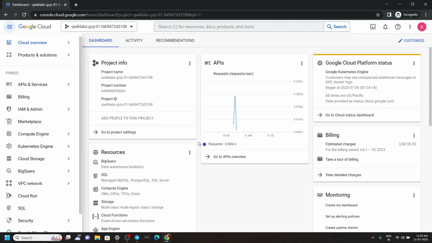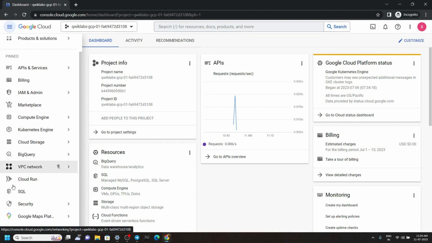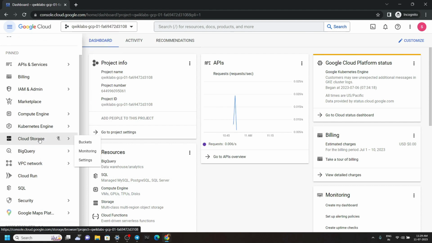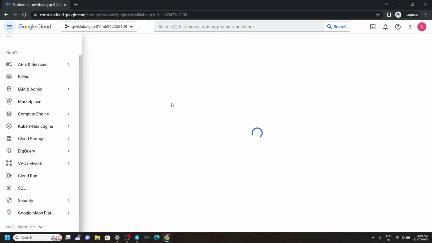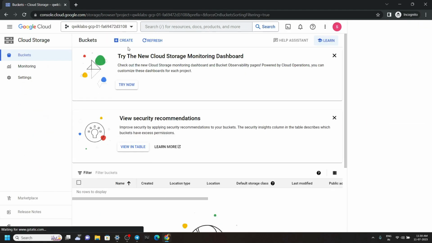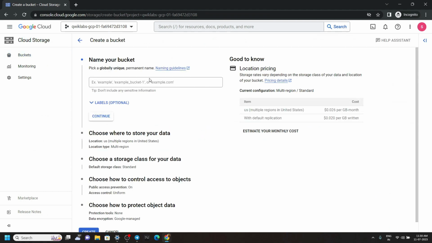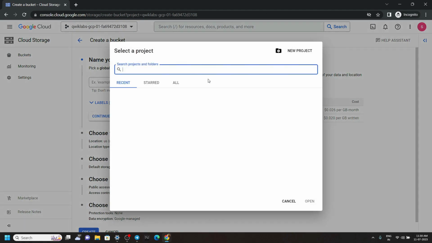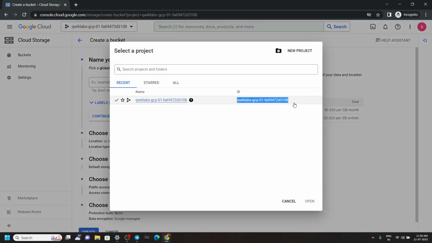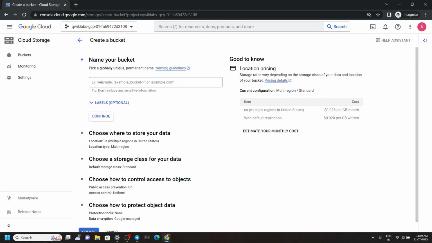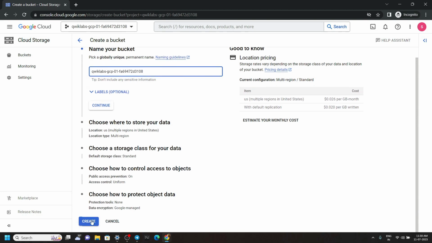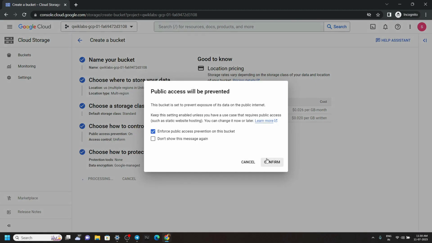Now we have to create a bucket. So from this left panel, go to this cloud storage, then open the buckets. Click on create. And for the name of bucket, you can use your GCP ID. Simply copy it. Then click on create. Confirm.